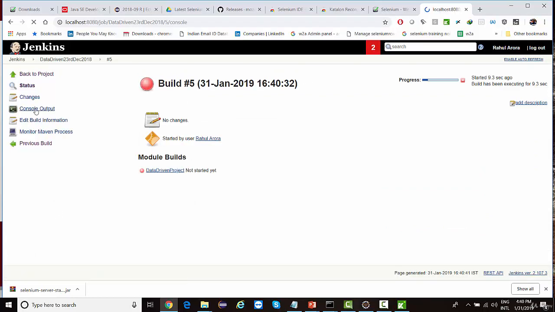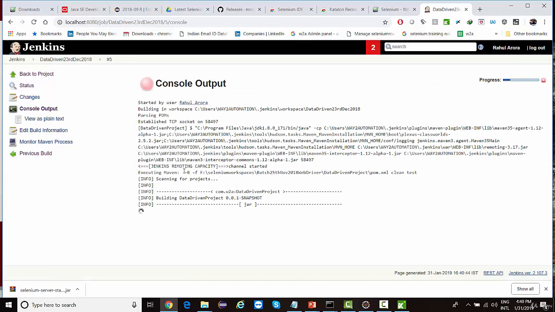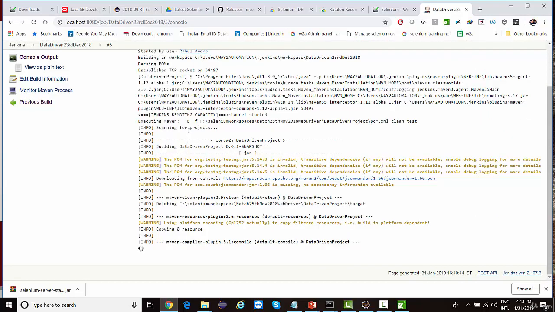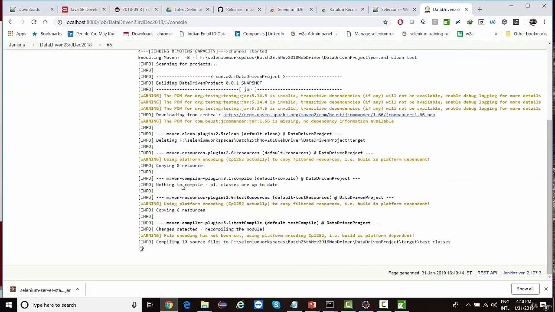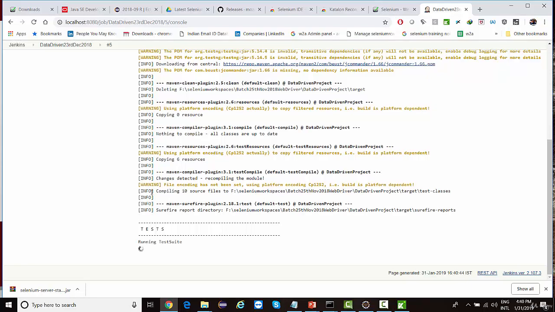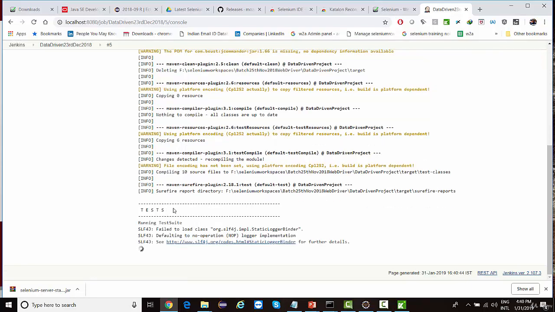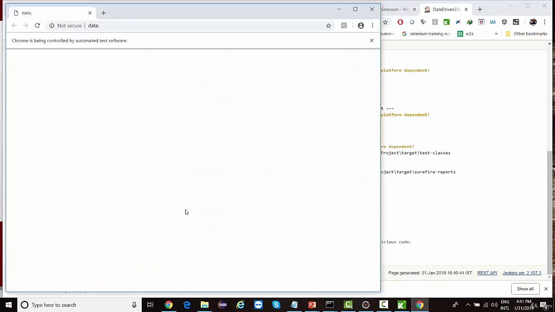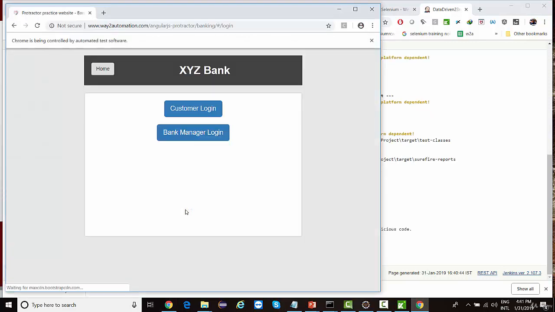Go to console output. See, executing Maven. Jenkins is giving a call to Maven. Now Maven is doing all the things. These are the same logs that were coming in the command prompt. See, running test suite. And now your browser will be launched. Launching Chrome. And now all the testing will be done.